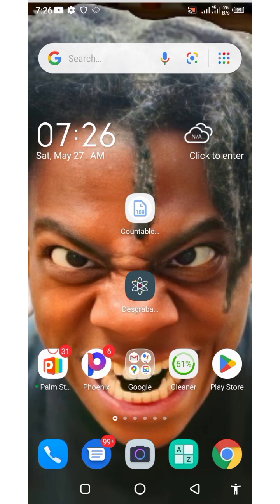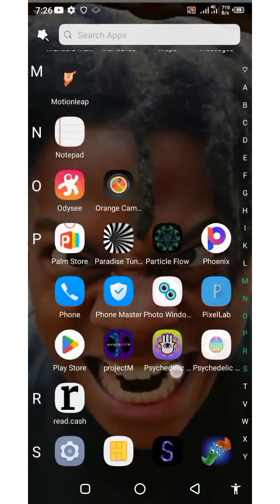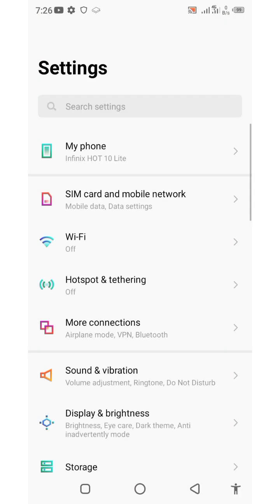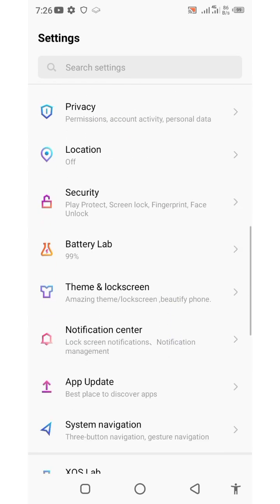Today I'm going to teach you how to create an email account or a Gmail account. First of all, go to your phone menu and search for settings. When you see the settings app, just tap on it. After tapping on it, wait for it to load. When it's loaded, just search for account.